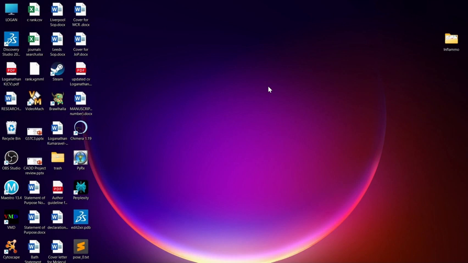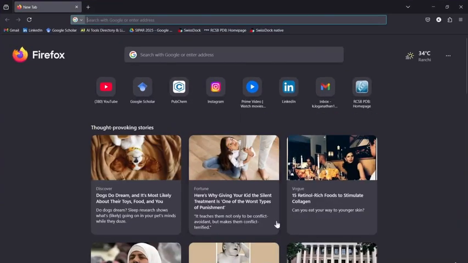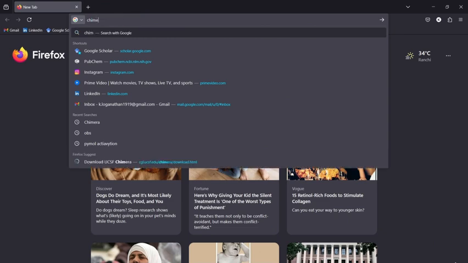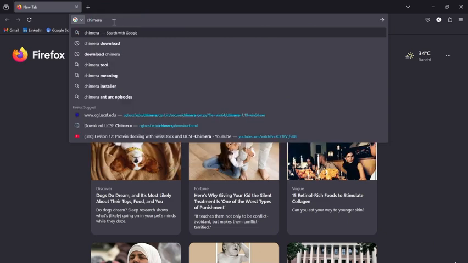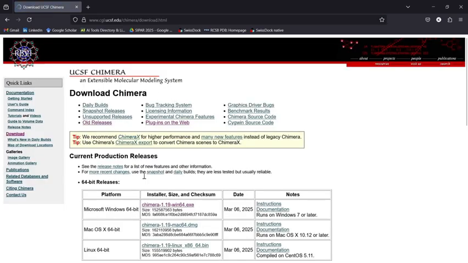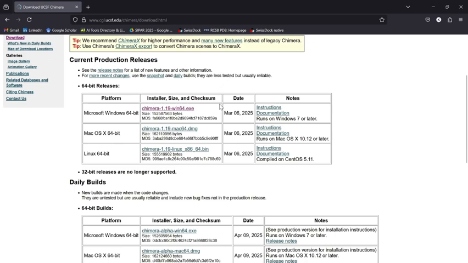So today we'll learn about how to do docking using Chimera and AutoDock. For that, first you have to install Chimera and AutoDock. Just type Chimera download in the browser. Go to this website, download UCSF Chimera, and download the version which suits you.